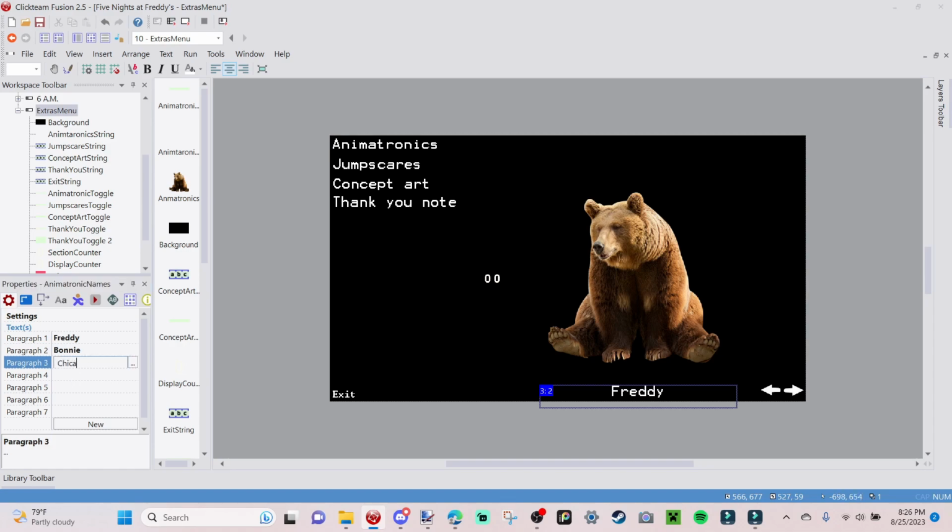Paragraph 3, I want Chica. Excuse me. Paragraph 4, I want Foxy. Paragraph 5, I want Golden Freddy. Paragraph 6, I want Springtrap. And then paragraph 7, Puppet. Cool. So all of my animatronic names are there now, and now we have to get this to work.